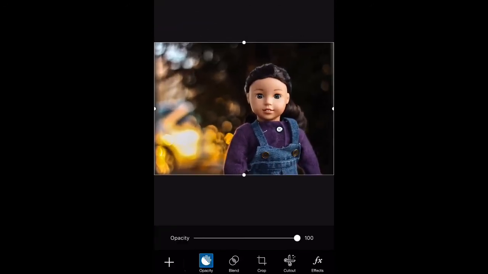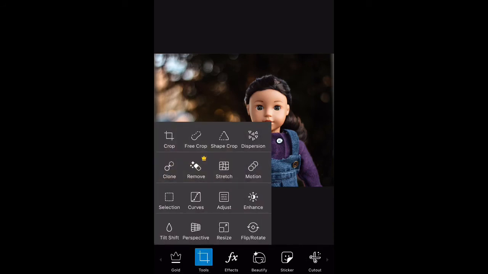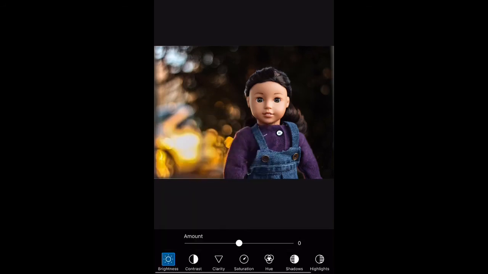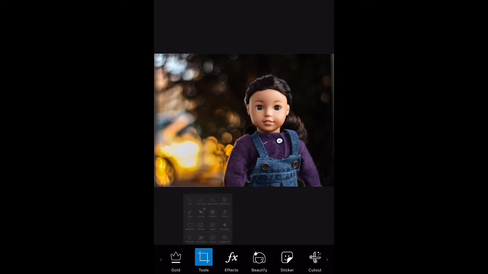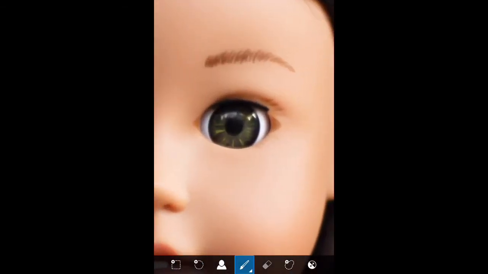And now I'm clicking the accept button and going to my tools bar and clicking selection. This is what I was talking about, the eye adjustment in one of my Lightroom edits. I zoom in and I take my paintbrush and I go around the eye.